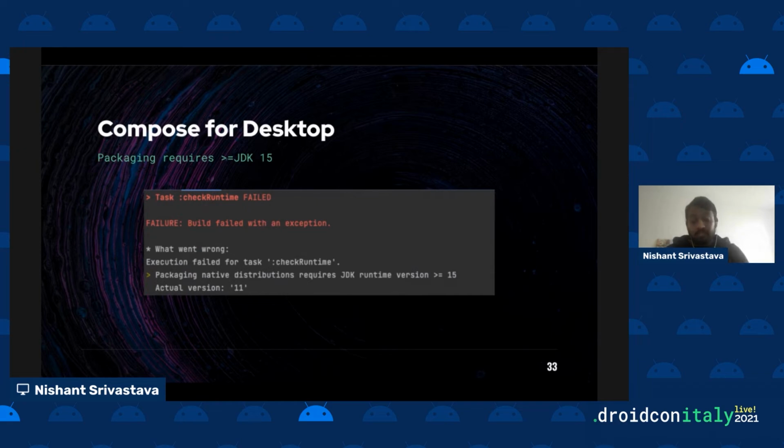If you run it from IntelliJ IDEA itself, it will give you this warning. So there are ways to fix it, but if you want the smooth road, just basically create one with JDK 15.